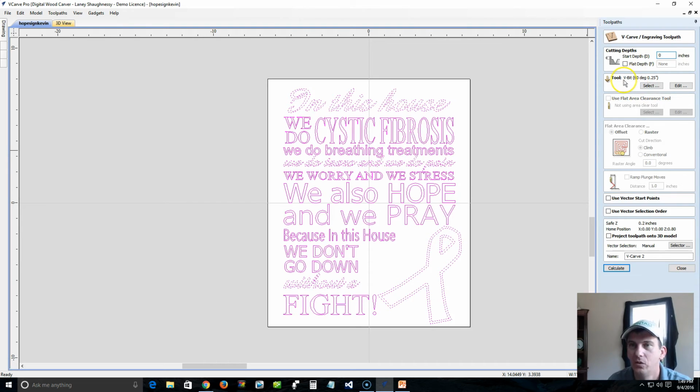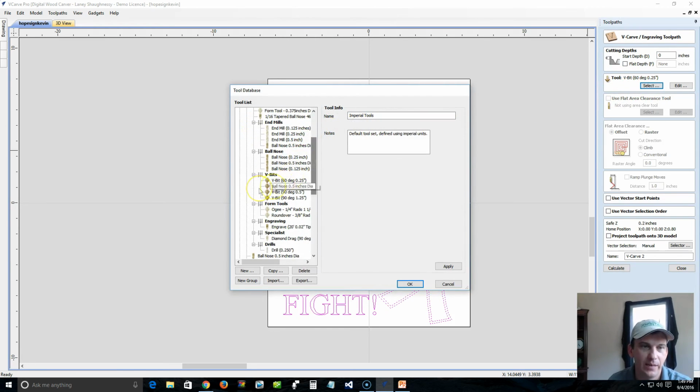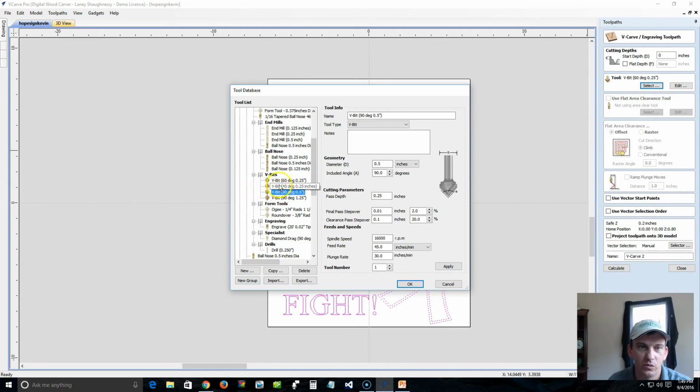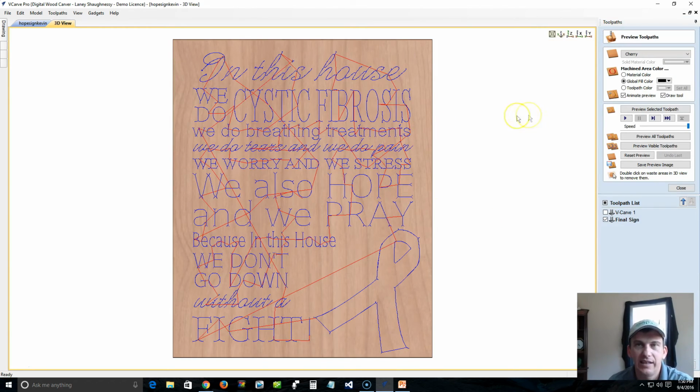Now my tool, I'm going to be using a 60-degree V-bit, but if I wanted to change, I could simply click select, come into my tool database, choose the bit that I want to work with, and click OK. Alright, so once I have my start depth set and my tool set, I can simply come down and click calculate. If I want to, I can give this particular toolpath a name. We can go ahead and click calculate. It will calculate and bring us into our preview toolpath window.